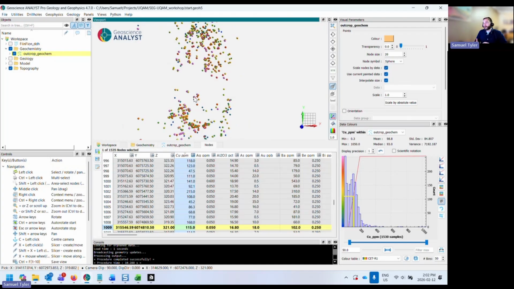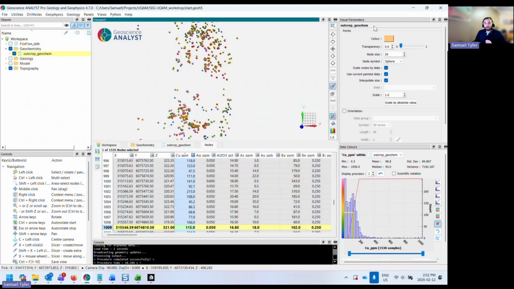And we're going to take a look at where we can control visual settings and data color plotting settings. So we'll start doing this with the points because they're the most simple. With outcrop points selected in the object tree, I'll direct your attention to this visual parameters panel. It should be in the upper right-hand side of your screen.